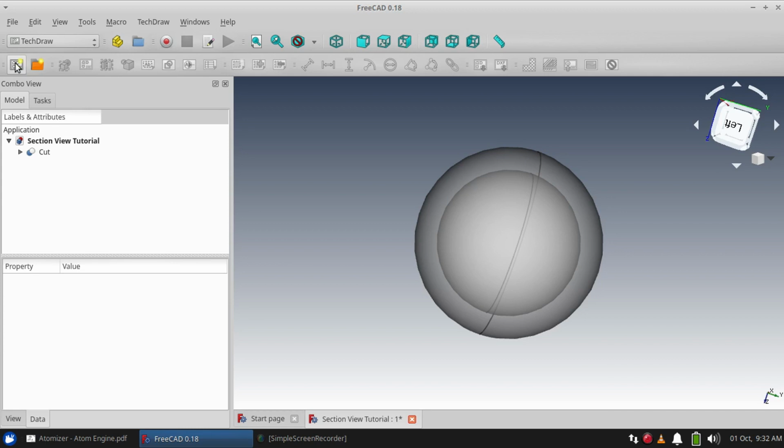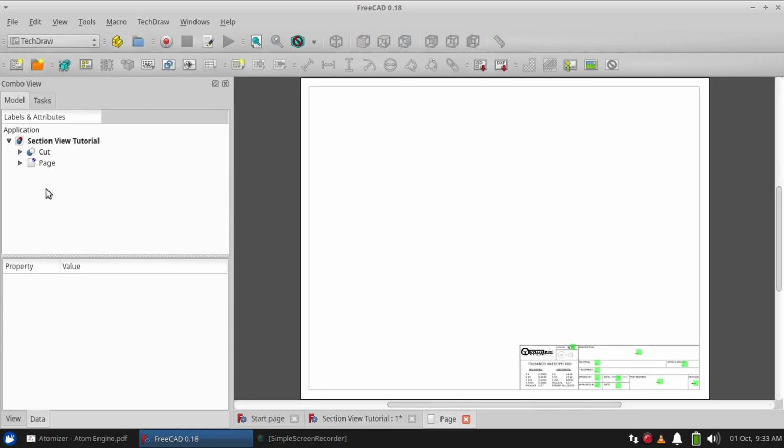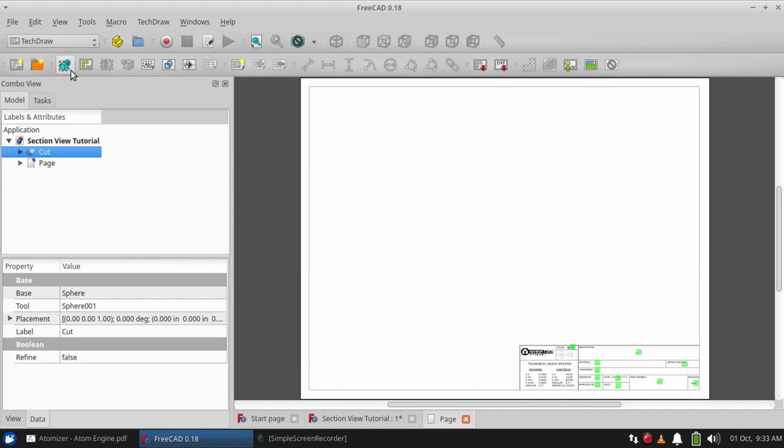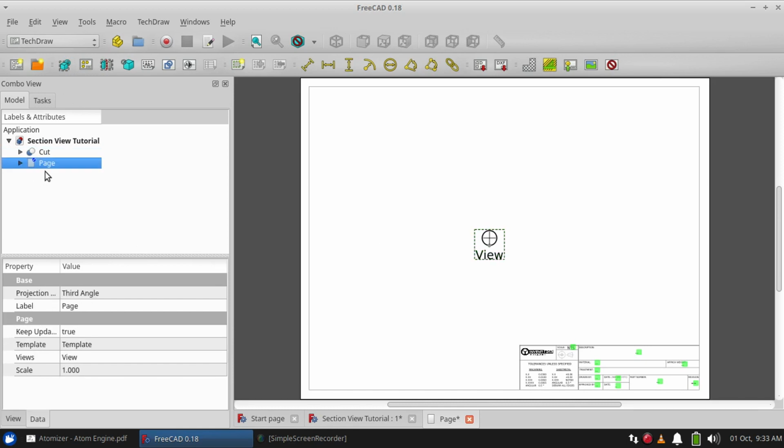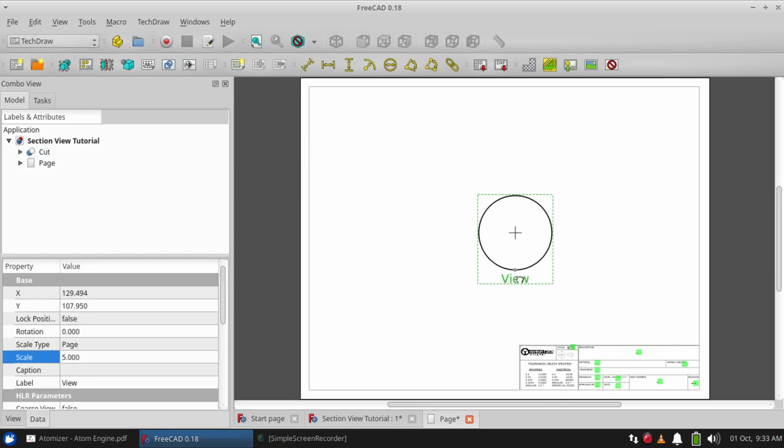So jump to the TechDraw workbench, load up a new page, and then select the cut object and just create a standard view. Let's make it a little bit bigger. I will change the page scale to 5. That's a little bit better. Now with the main view selected, choose the section view button.